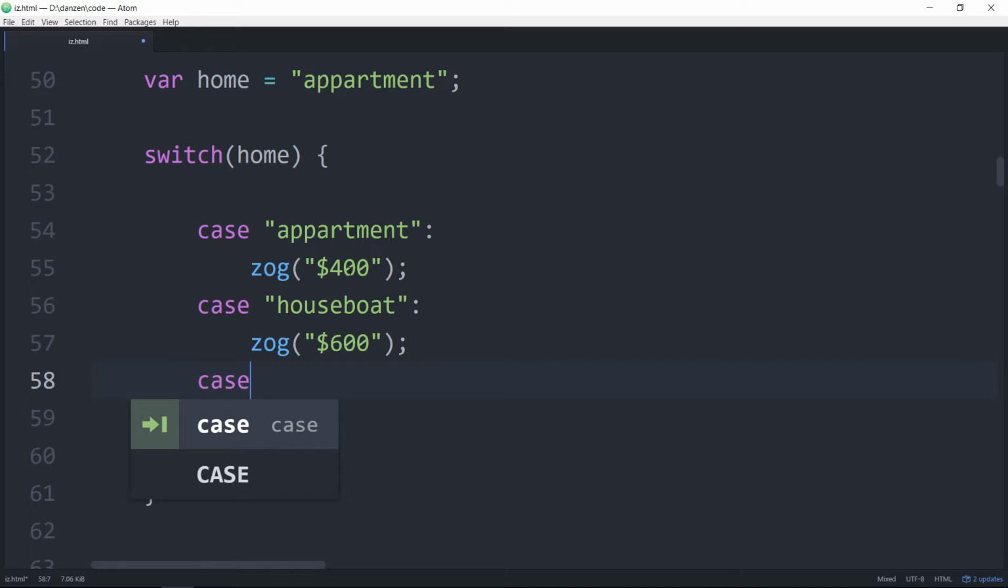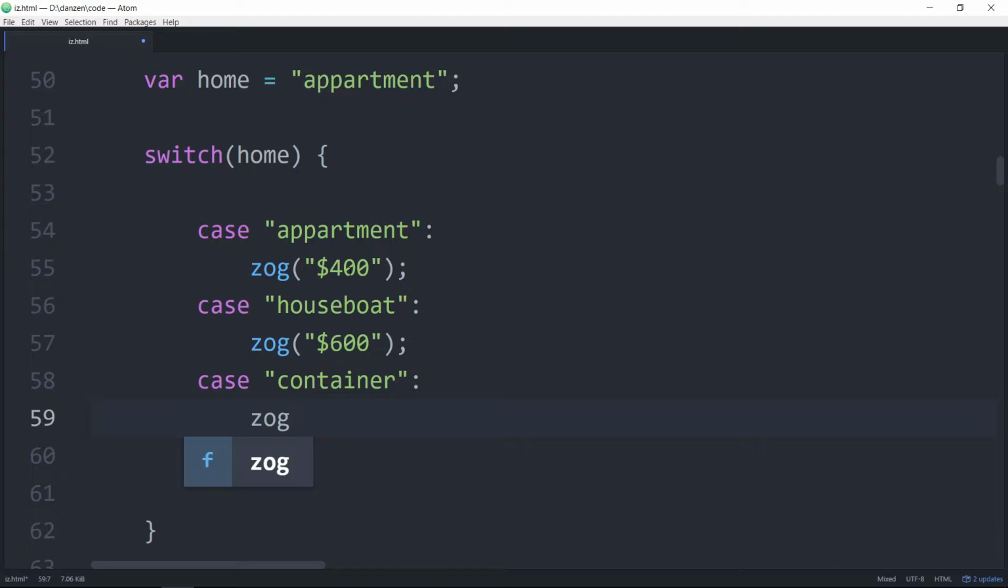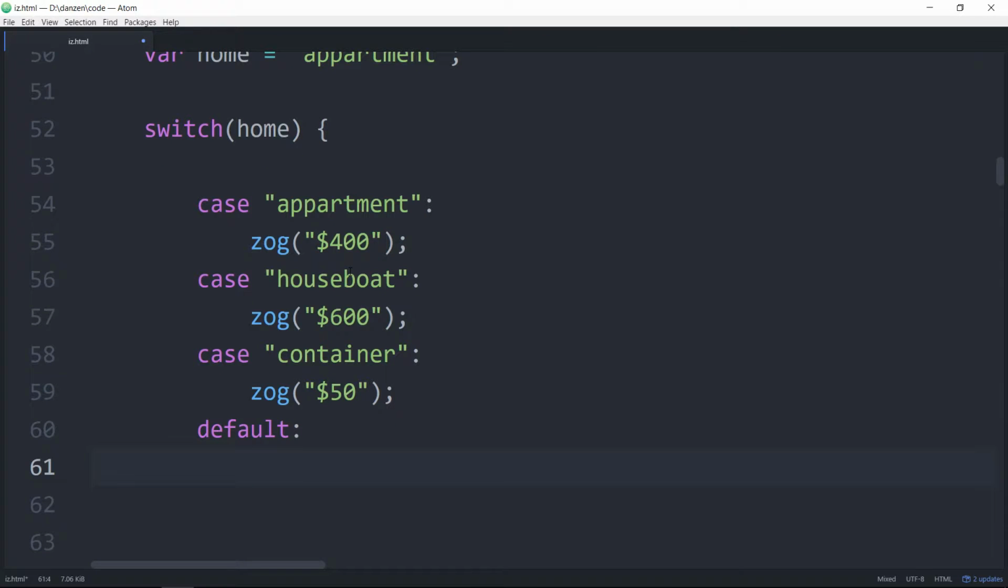And in the case where our home is how about a container? For those who are off the grid. A container, we will zog healthy living off the grid, nice and cheap at $50. Great. And then there's the case that is the default, which doesn't have to come at the end, but often does. A default, if we don't have any of those things, then we will zog $0, I guess. Living with your parents. All right, and that is the format.